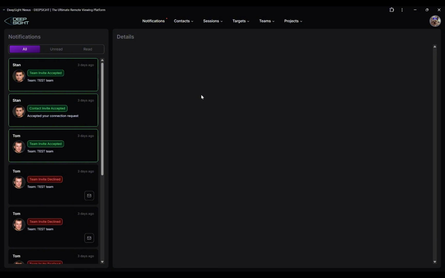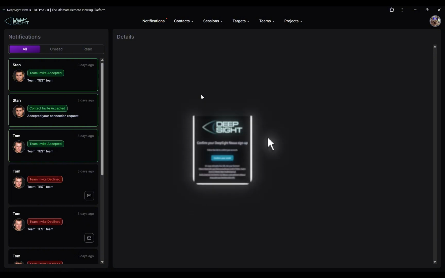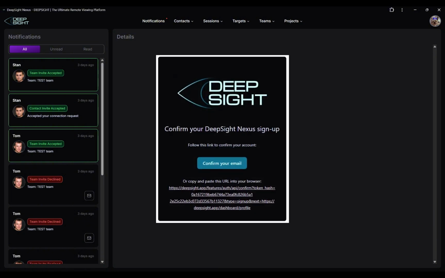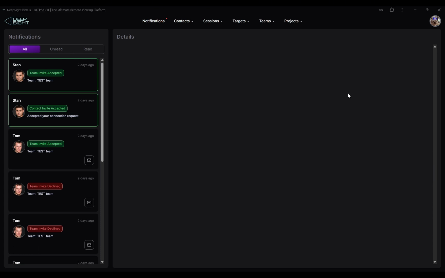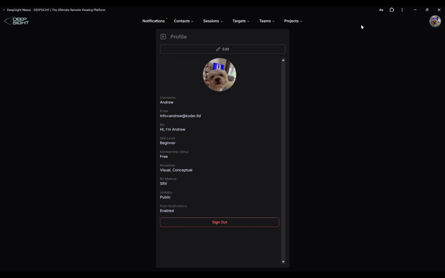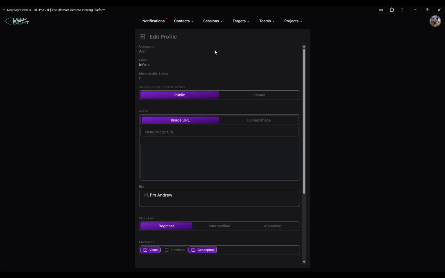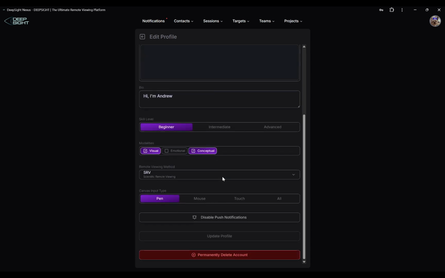When you first sign up to DeepSight, you'll receive an email with a verification link. Click the link in your email and you'll be signed in and taken to the profile page. So the profile page, you can access it by clicking your avatar up in the top corner. And here you can see it just displays your basic profile information. Most of this is what you put in when you were signing up for your account. You can also click here to edit your profile settings.